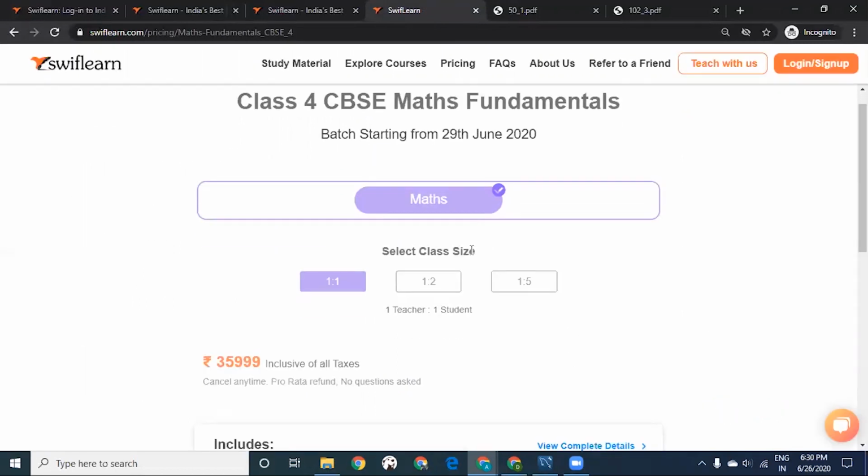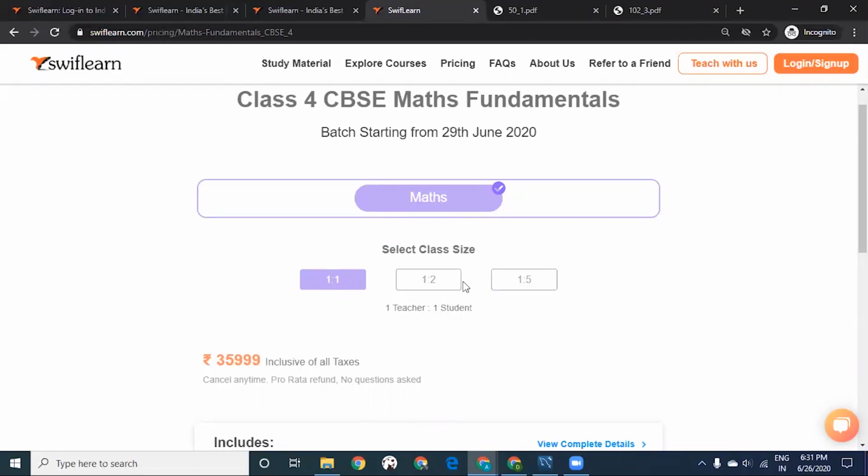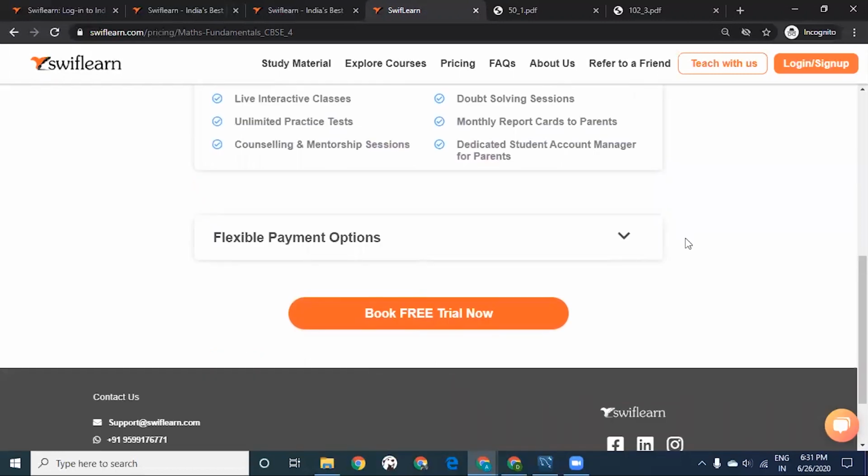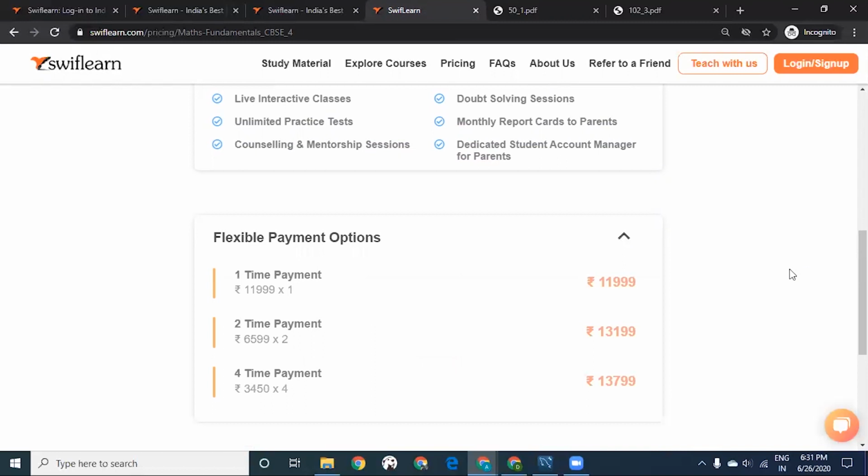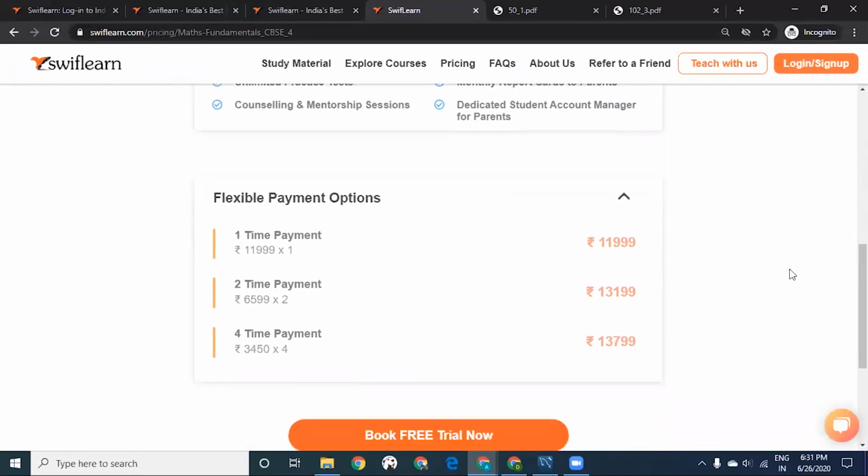These select class sizes reflect the batch sizes. In 1:1, it would be one teacher taking class of a particular student. On the other hand, in the 1:5 batch ratio, there would be 5 students in a particular class, and one teacher teaching them, and the prices would vary for these different class sizes. Apart from this, we have also provided a flexible payment option. This is very similar to the EMI breakup, and this would again vary from course to course.